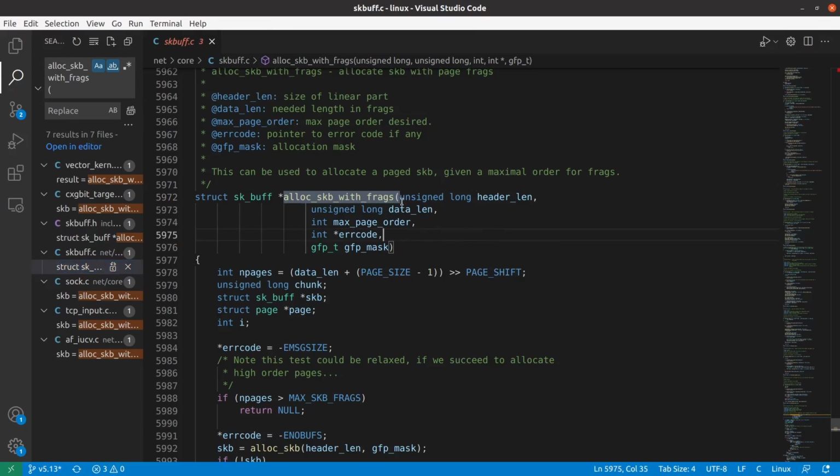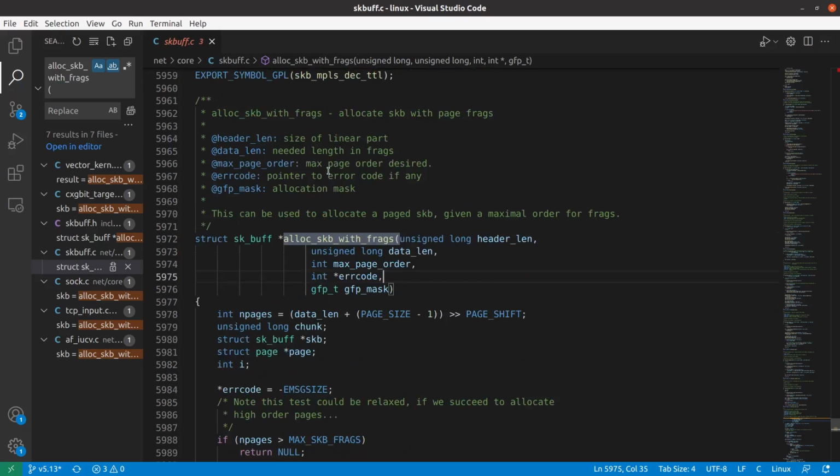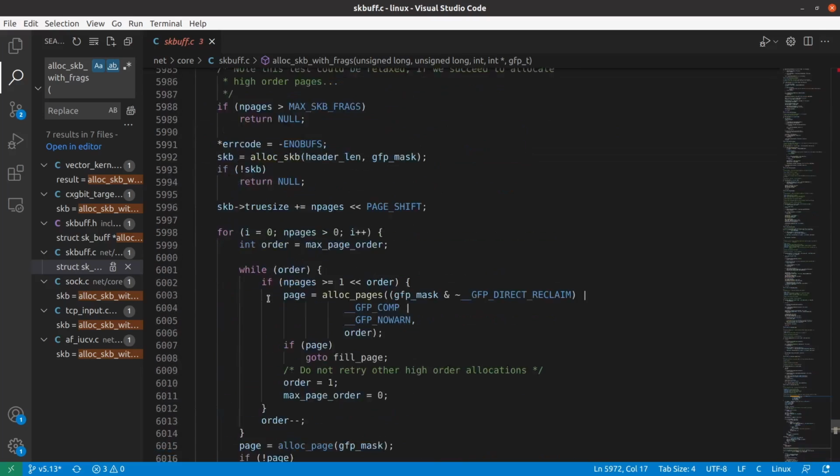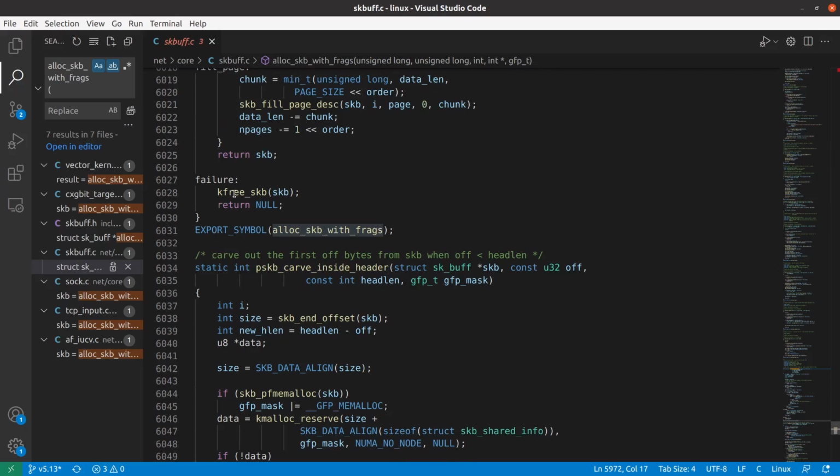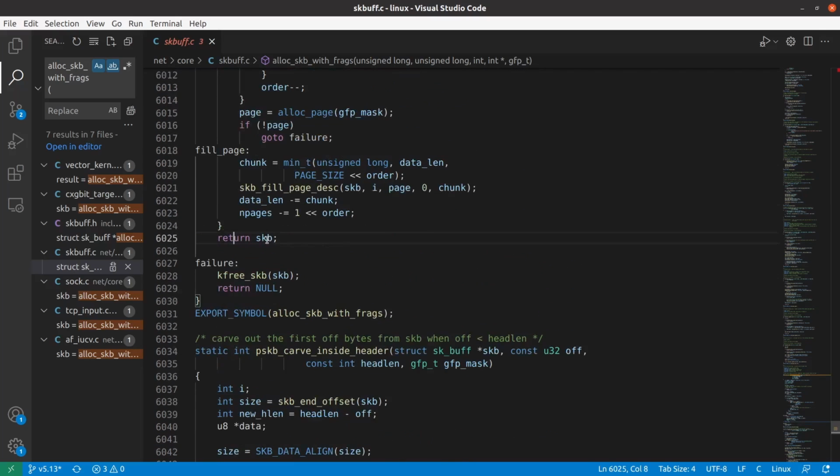Okay, this sounds a little bit better. Allocate SKB with frags, allocate SKB with page fragments. So this allocates a socket buffer, as you can see, and the return is the sk_buff. At the end, this would return, sorry, that's the failure path. At the end, it would return an SKB, okay?